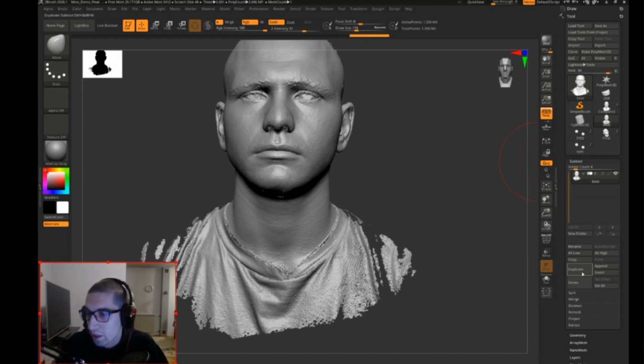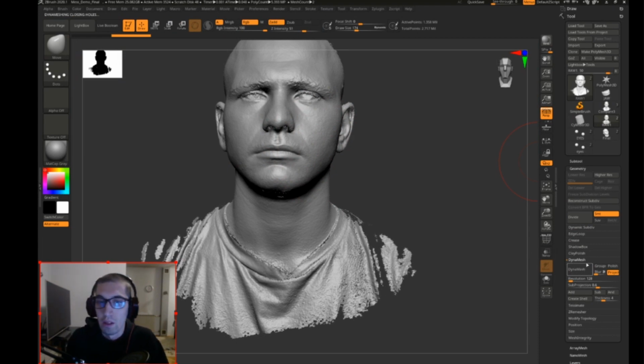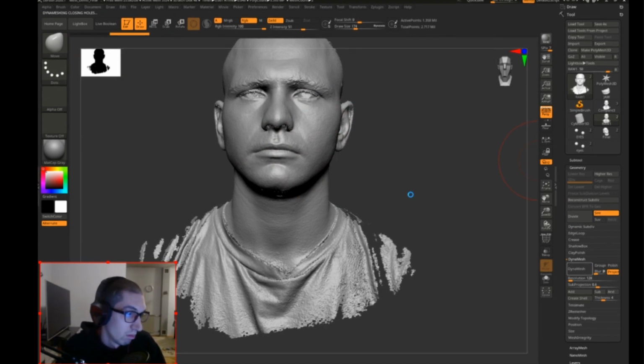we're going to duplicate this mesh and go to geometry, Dynamesh, and just Dynamesh it. When we're dynameshing this, it closes all the holes, and we'll see if it crashes. Hopefully not. It closes all the holes and gives us a perfect mesh for us to start sculpting. So let's see here what's going on.